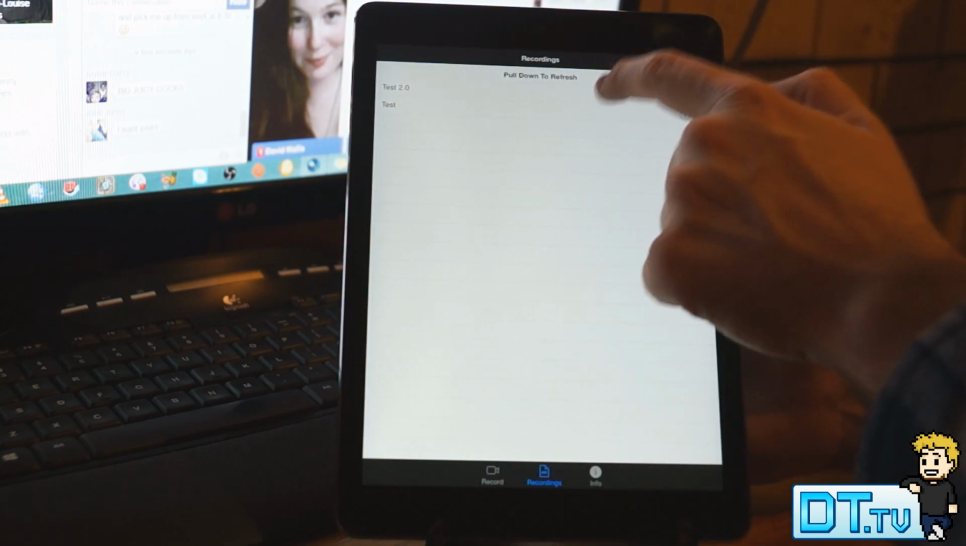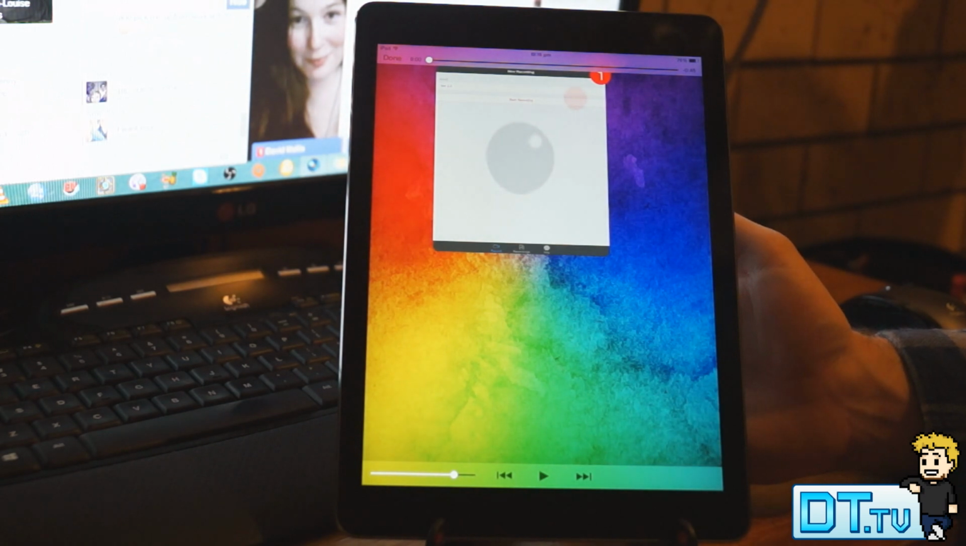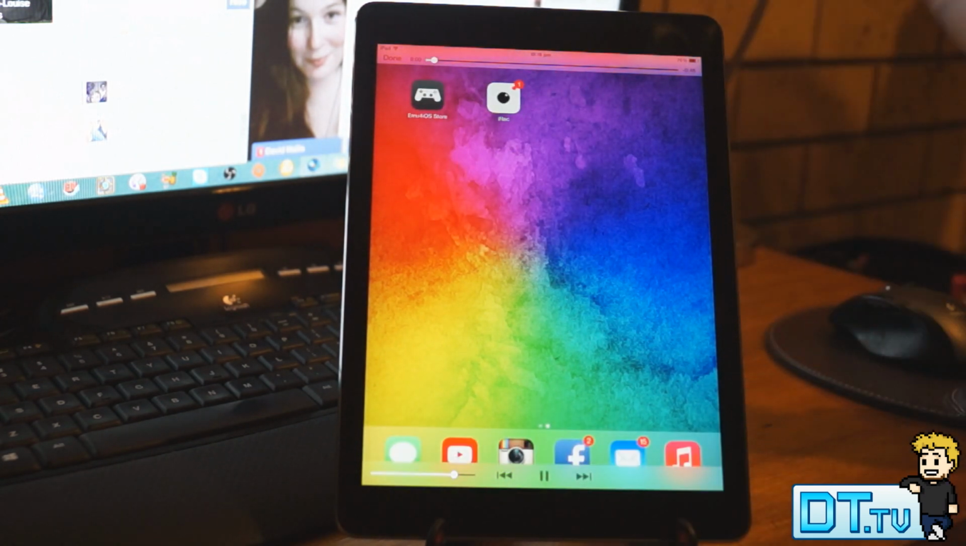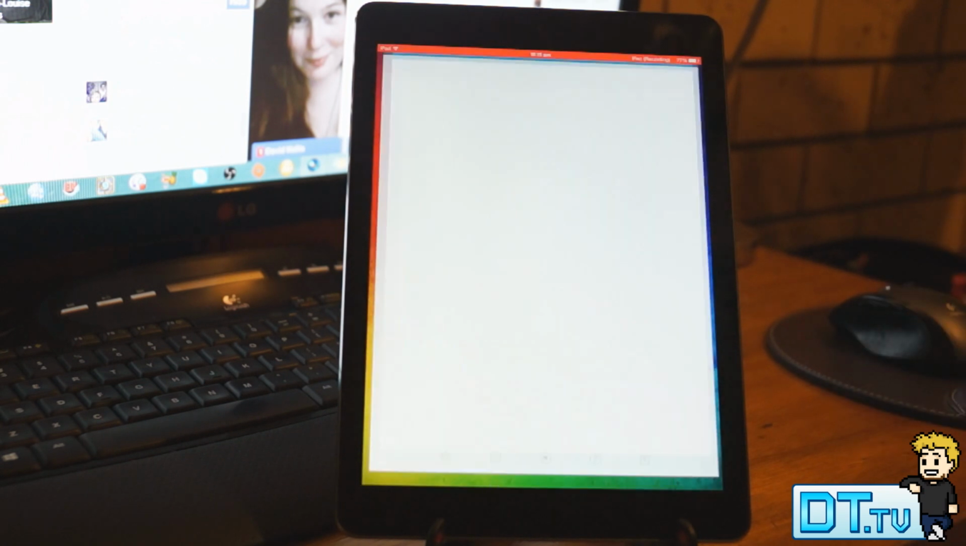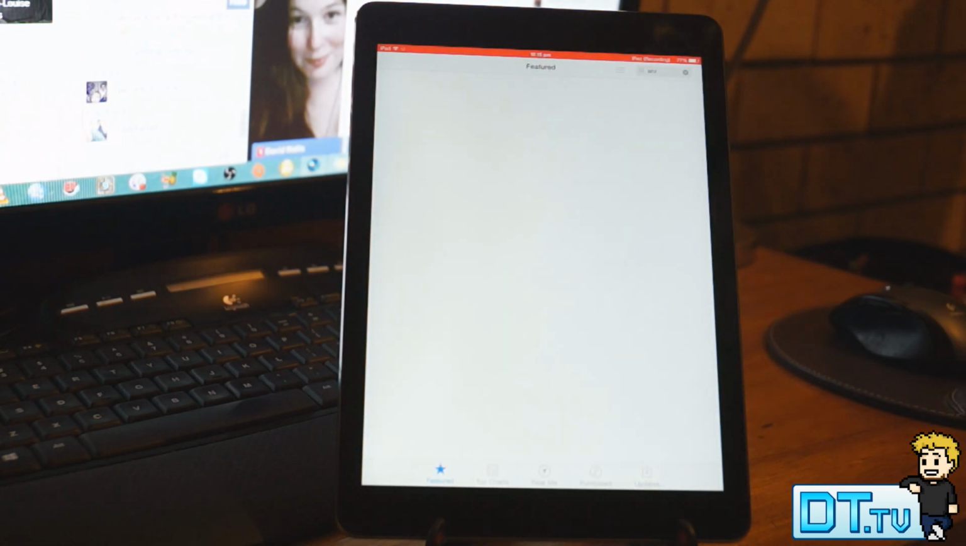There it is, and test 2.0, let's see how this goes. Boom, play. Tap start record. And it also records the audio from the microphone on your device as well. There we go, so the App Store works quite well.